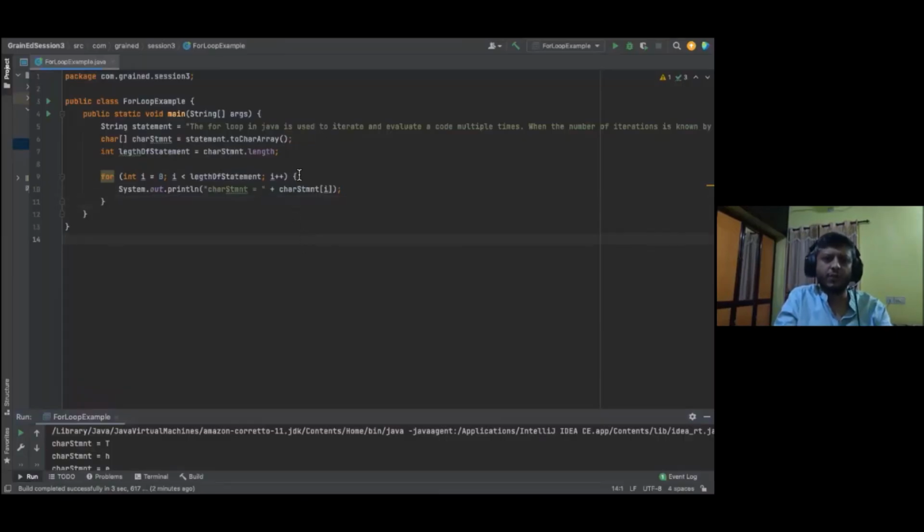Just one quick thing. For every statement in Java, there is an opening and a closing parenthesis. Most IDEs will show which is the closing parenthesis for that. So it's important that for every opening parenthesis, there is a closing parenthesis.